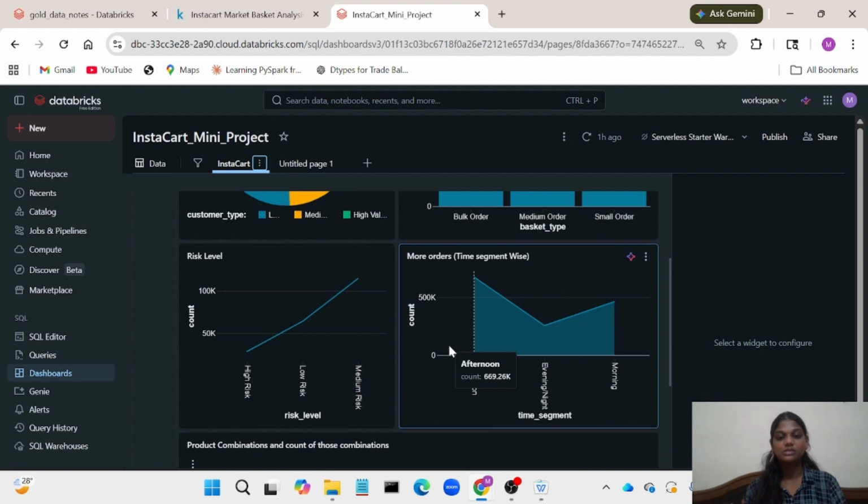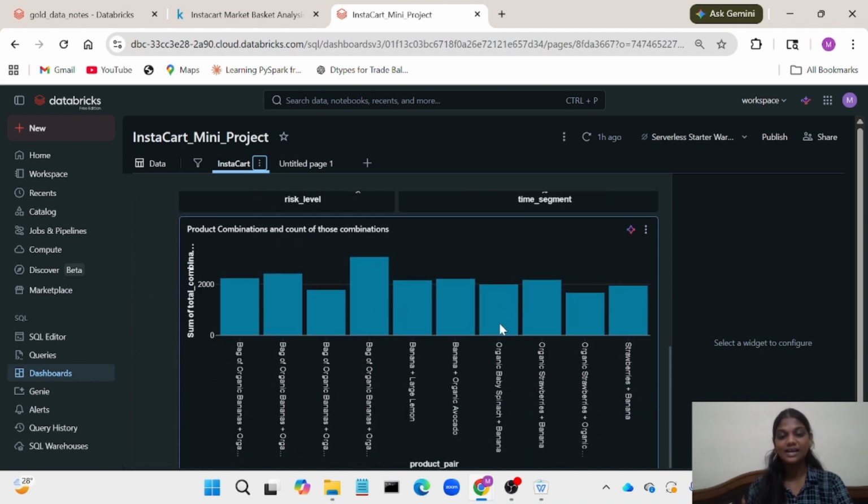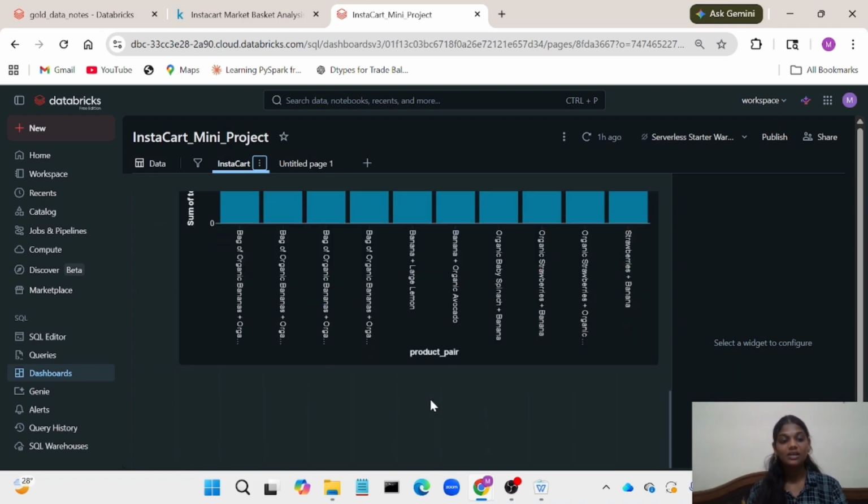And this represents the most orders time-wise. And here it tells about the risk factors: the medium-risk customers are more than the low-risk customers, which are more than the high-risk customers. And this is the chart where we can easily identify the combinations of products that are purchased together. In this way we created an interactive dashboard and derived meaningful business insights, so that Instacart can use these recommendations and insights to gain and retain their customers, and they can improve their market.